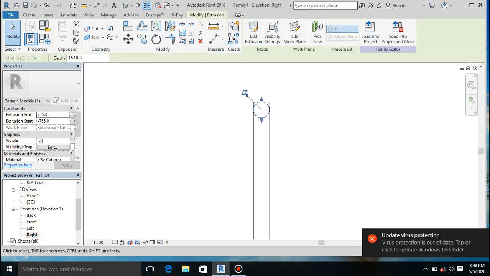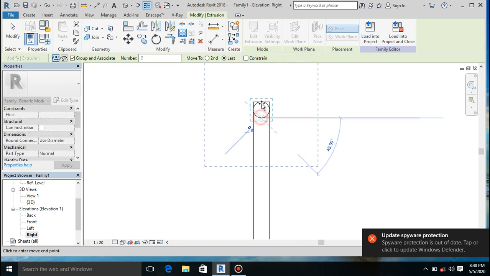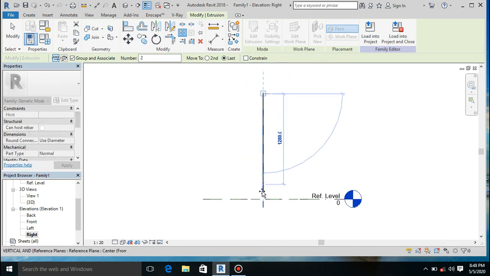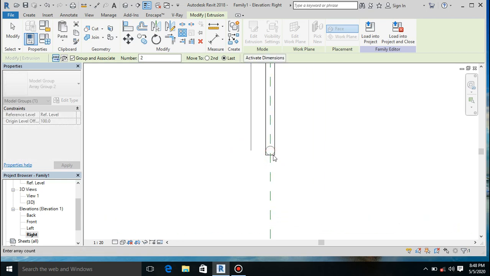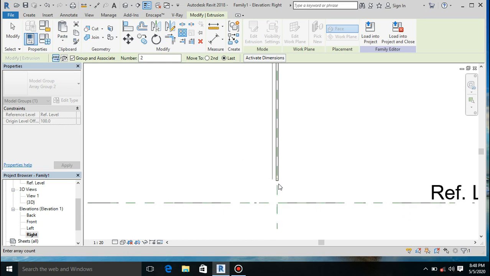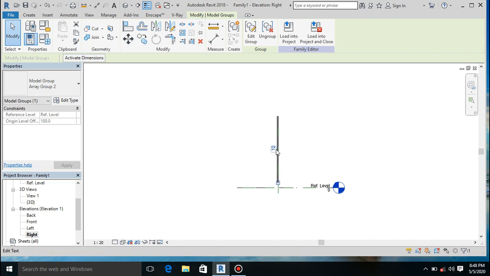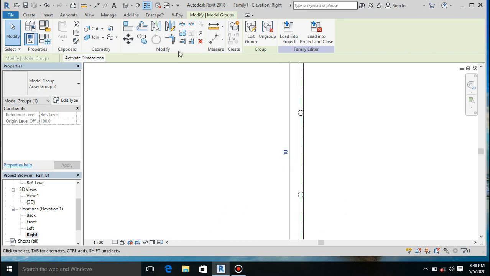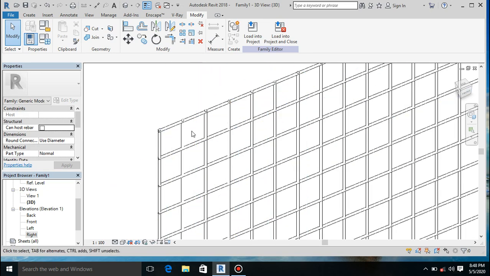So I would like to array it now. To last, click on last and then click on this please. And you now click on this please. Good. I'm going to change the number to, let's say, 10. And let's see. Let me check it out in 3D. We have something like this.